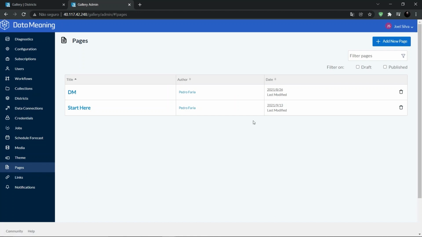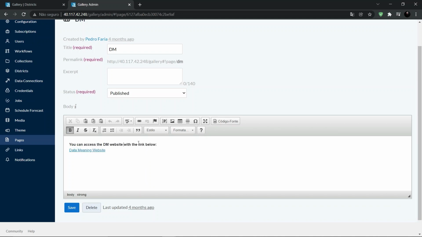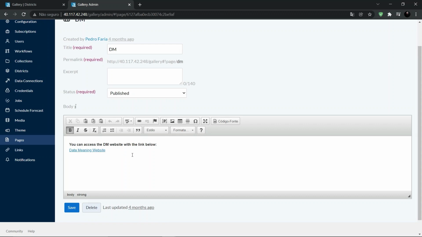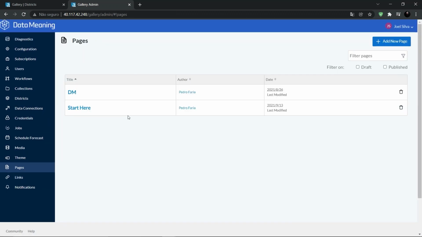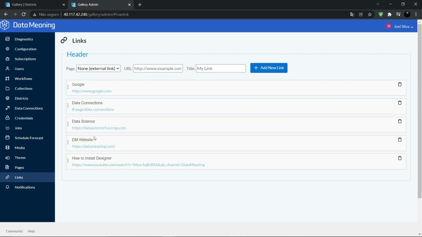The next pages, right here we can create some pages to help the users by inserting links, some stuff like that. Let's see here on the regular user interface, we have Google, data connections, data science, TM website, and how to install Designer. So you can create pages like this right here to help the users with some subject. So that's here. You just need to click on add new page, and then you will configure this page. Also, the links themselves, you can use that as well for the same purpose.